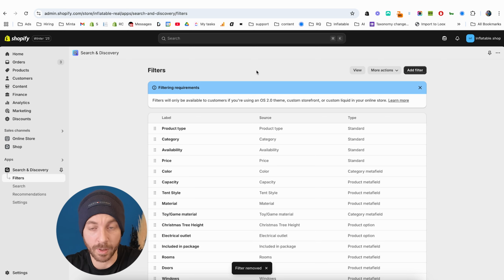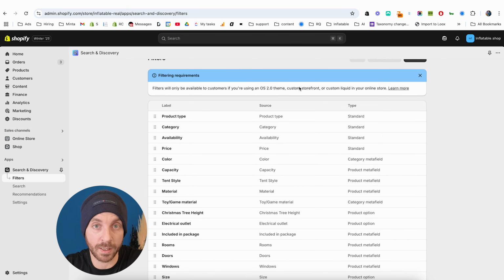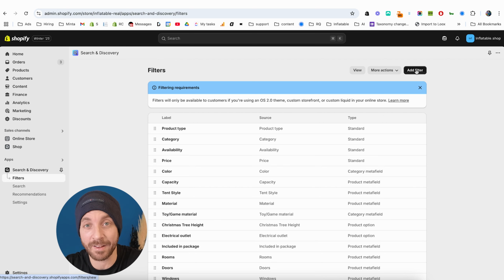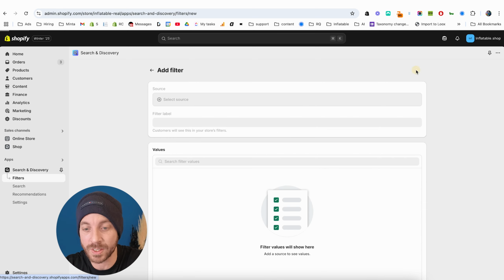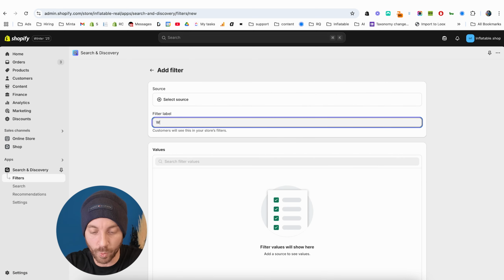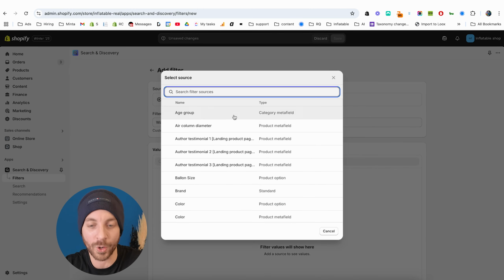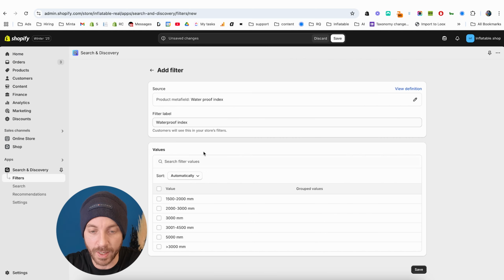So now that I have it enabled on my store, I already have a list of existing filters in here that I created in advance, but all you have to do is click on add filter to add a new filter. Let's say that I want to add a specific metafield that I want to allow customers to filter by. I'm going to click on add filter and call it waterproof index. Let's say that I want to allow customers to filter products by how waterproof they are. I have a metafield like this in my store, so I'm going to search for it, and then it's automatically going to pull all the options from there. All right, so I'm going to select all of them.